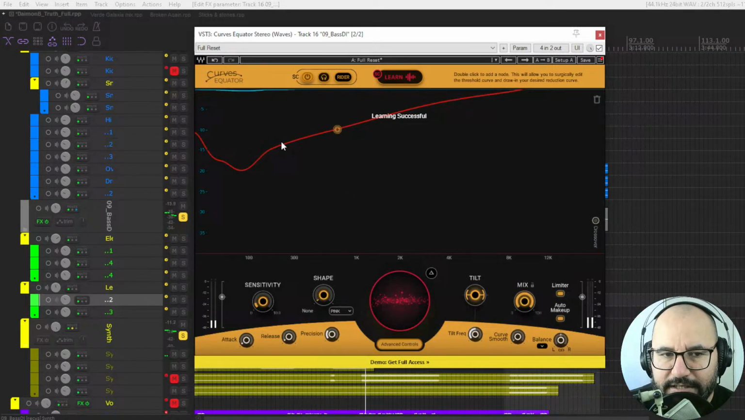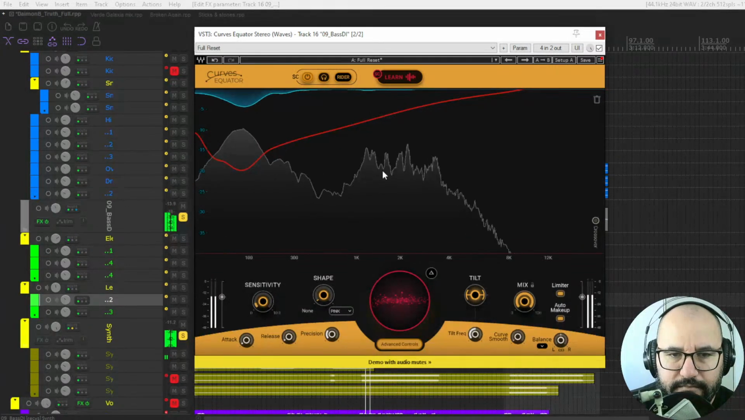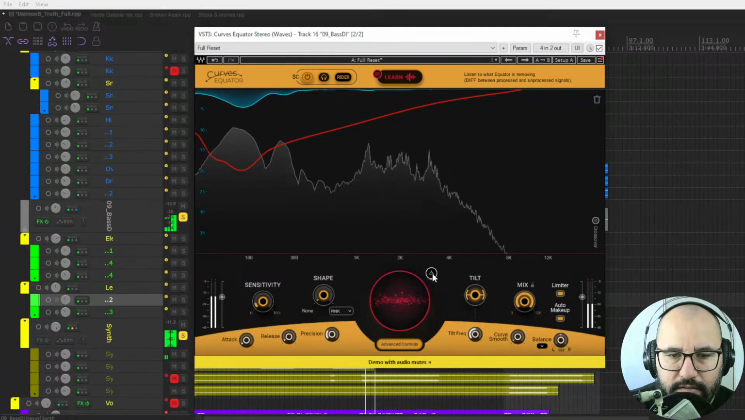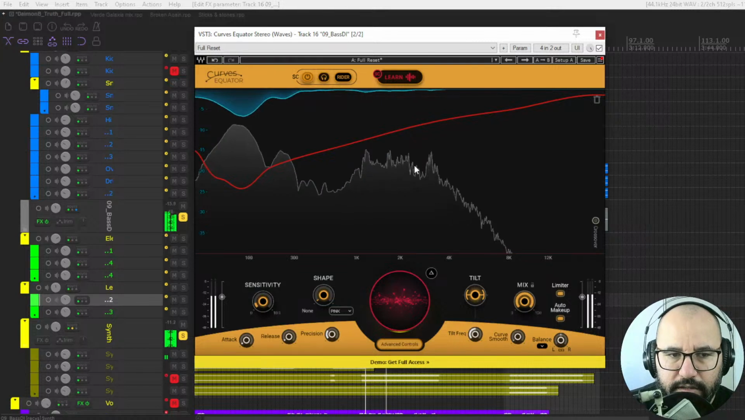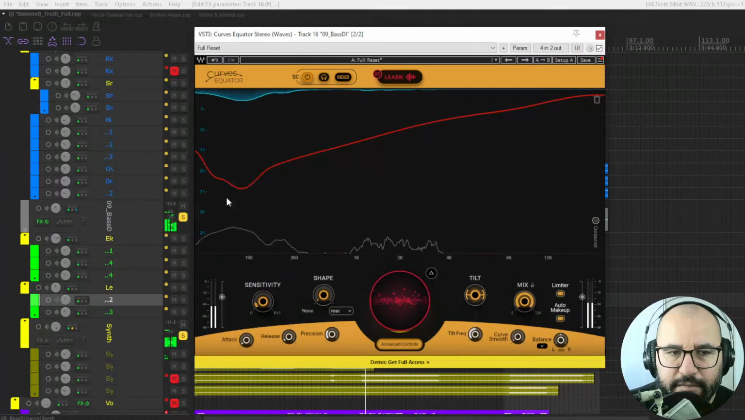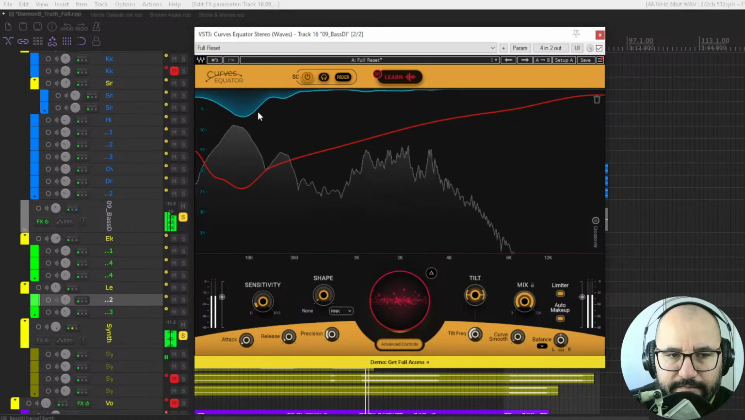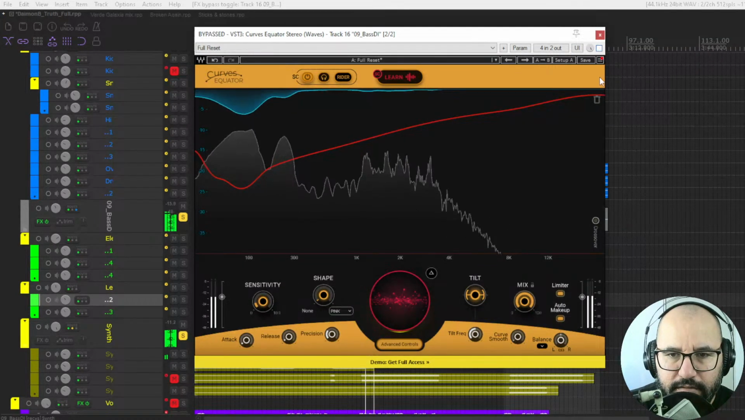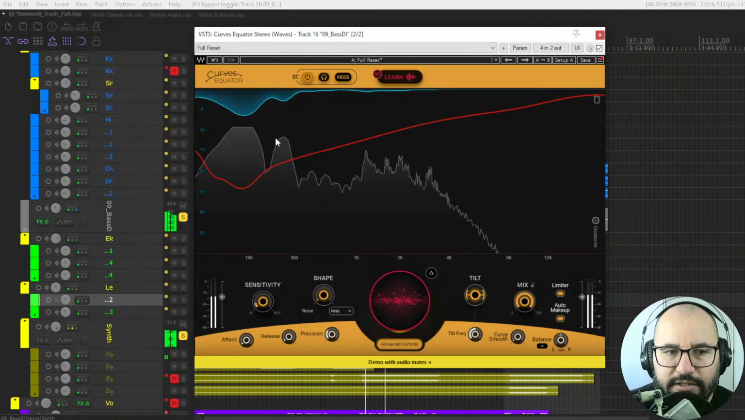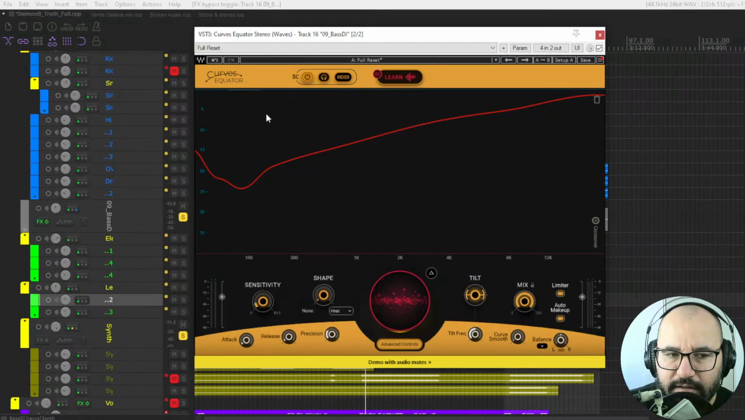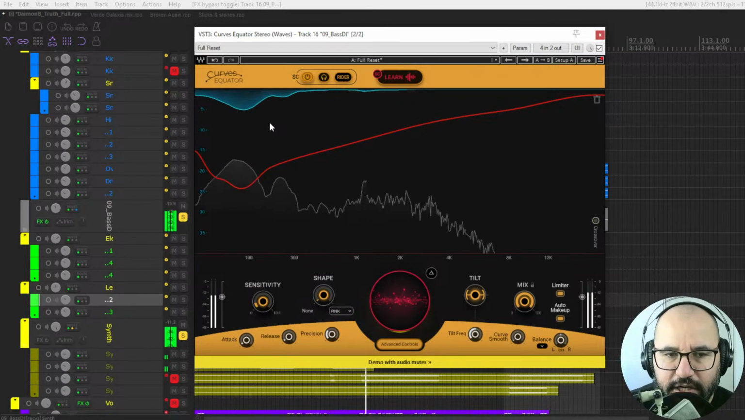Okay, so they are clashing mostly in the low end, right? That's why I have this curve. So let's see what we have here. Okay, now the plugin is reducing this portion. I'm going to unmute it. So it's reducing a bit of the low end on the synthesizer against the bass guitar.